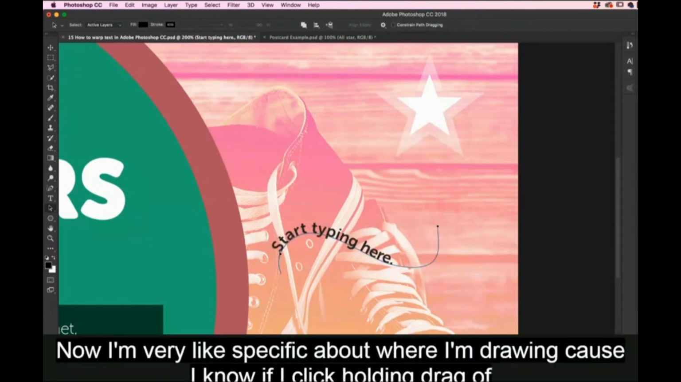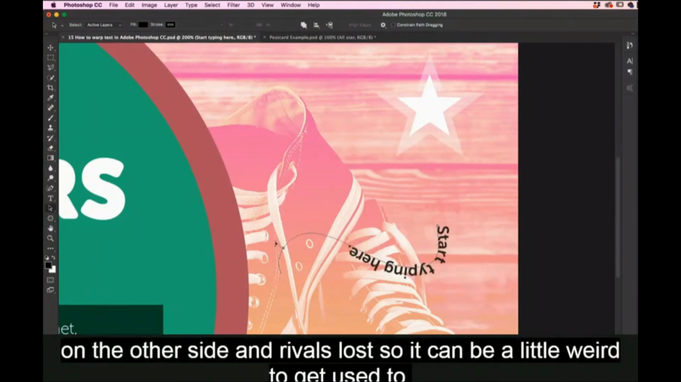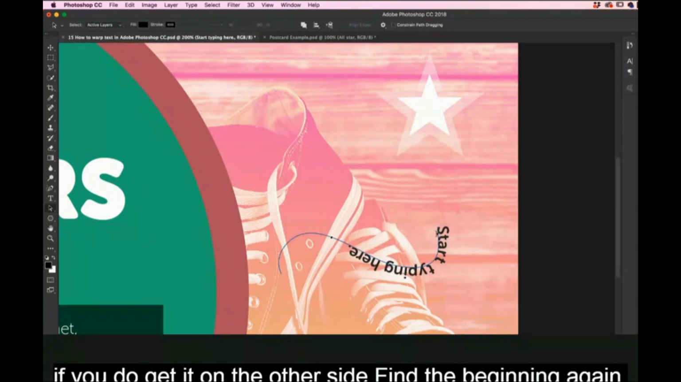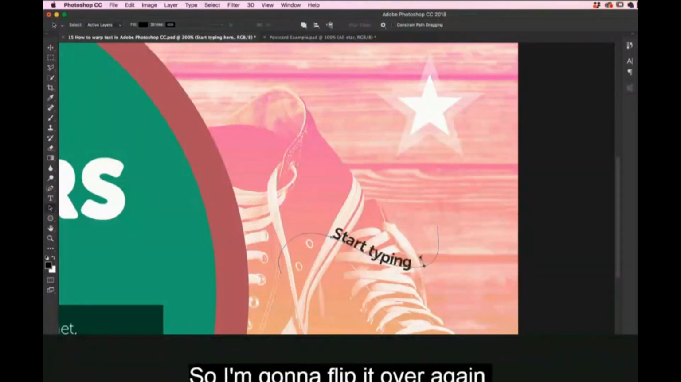Now, I'm very specific about where I'm drawing, because I know if I click, hold, and drag this down, it goes on the other side, and everything's lost. So it can be a little weird to get used to. If you do get it on the other side, find the beginning again, the little cross, and then try and flip it over, and oh man, it can get weird. Even I find it a little bit troubling. So I'm going to flip it over again.